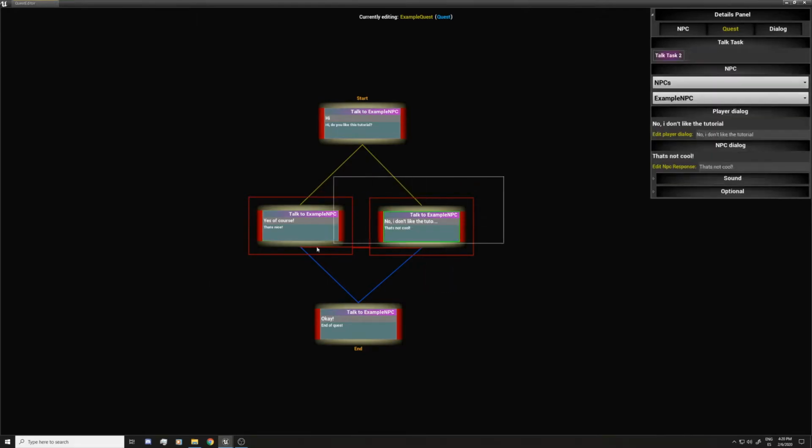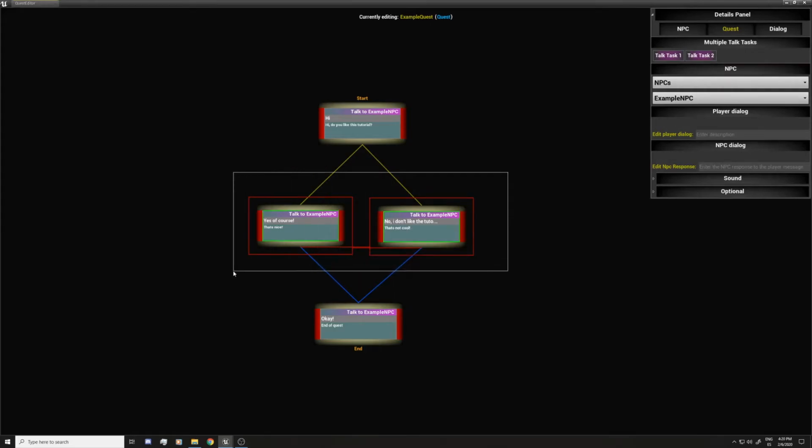This is a very common thing that happens, that these nodes are mutually disabled, and it means basically they are options. So if the player selects one or the other, the rest will be disabled.